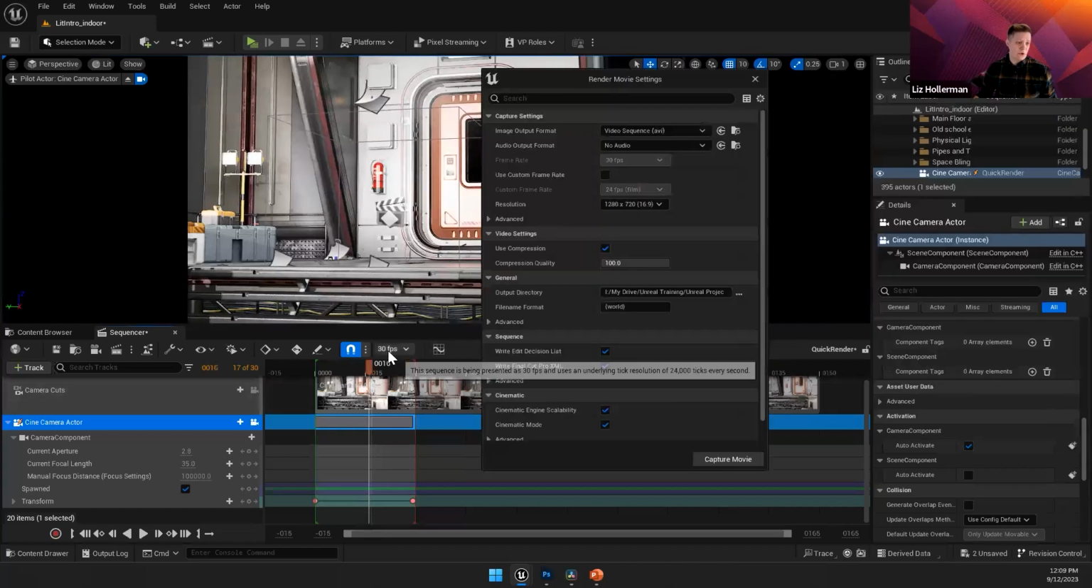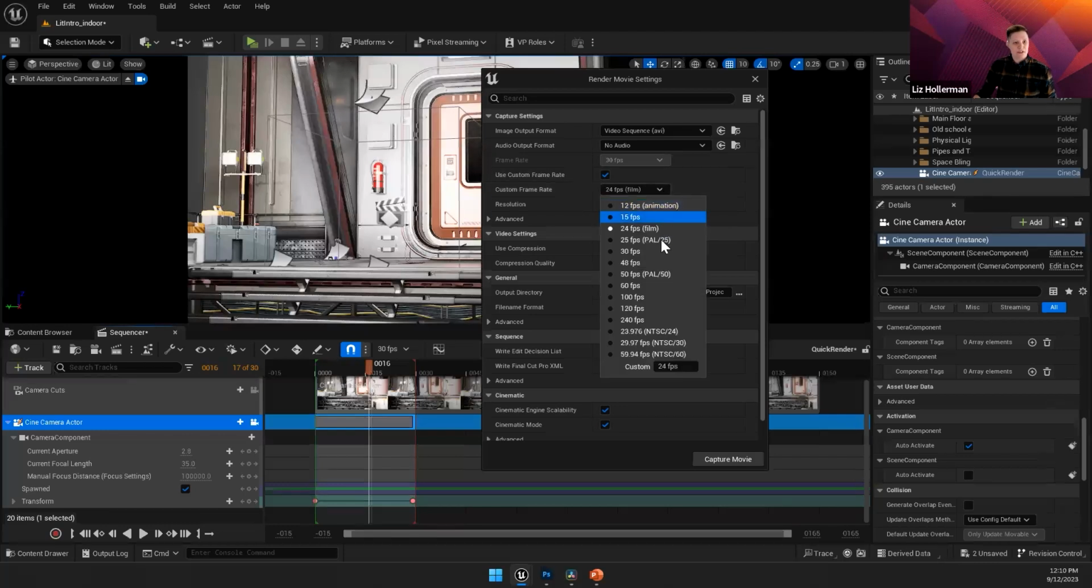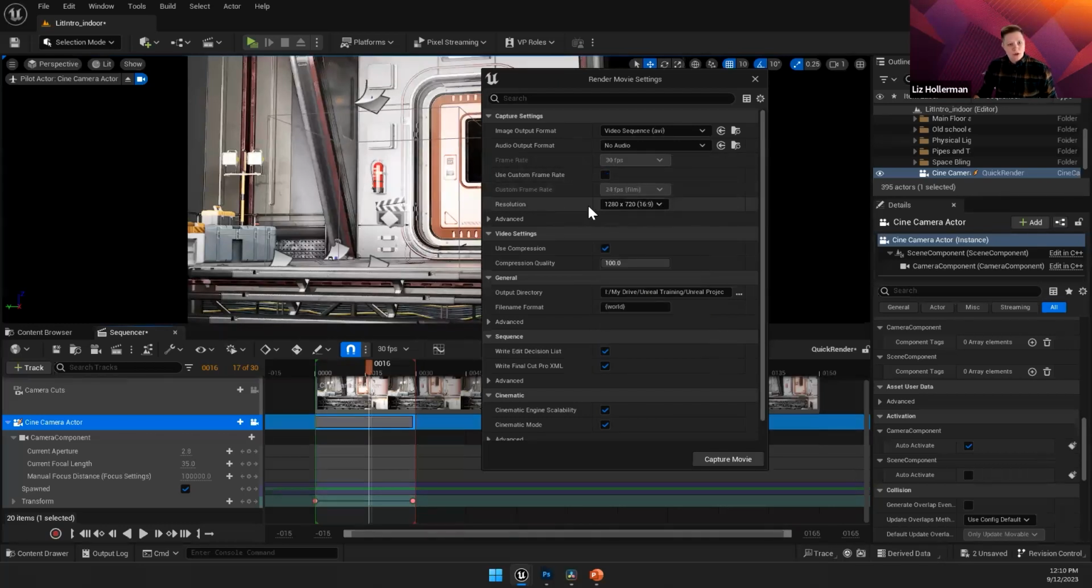So I have this going at 30 frames per second. This is set to 30 as well, but you can change to a custom frame rate if you'd like to, just by clicking on that checkbox, and then you can choose whatever frame rates you're wanting to output at. But I'll leave it at 30 for now. Also important to recognize your resolution. Mine is at 1280 by 720.